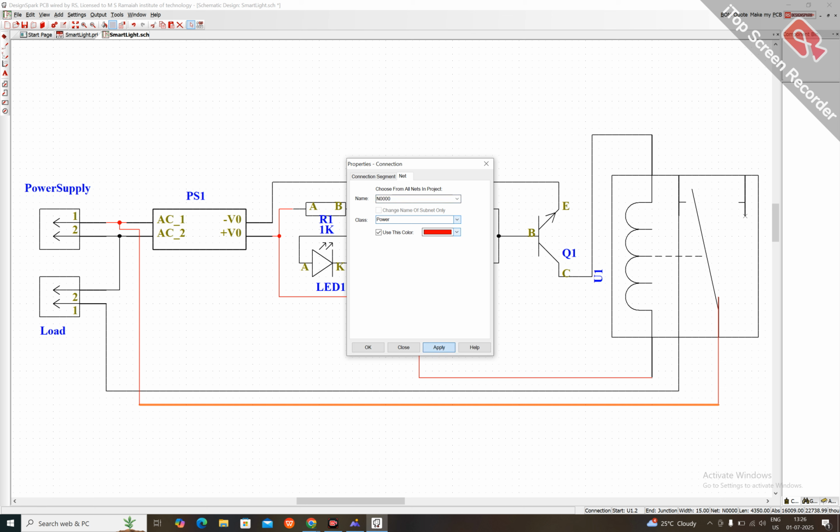You better use power. Automatically it will become power, which is also not there. Right. 15.